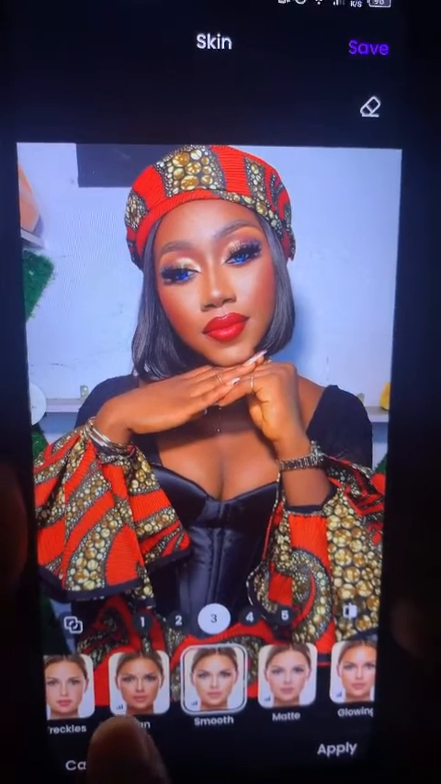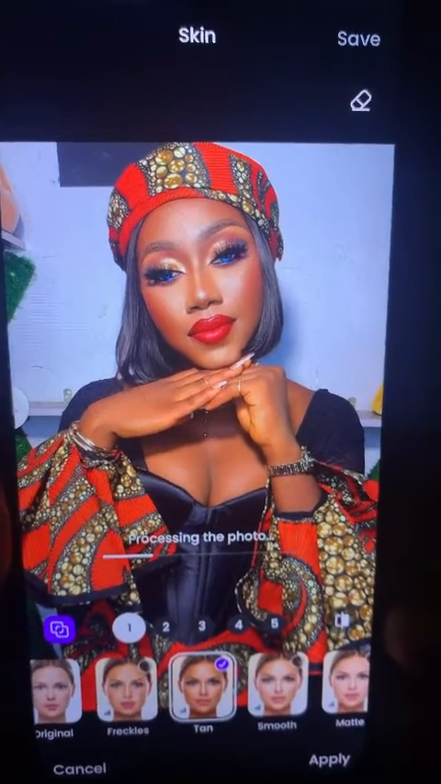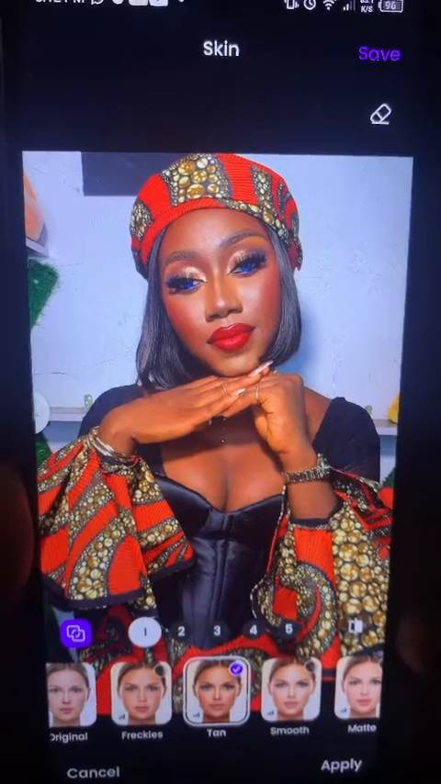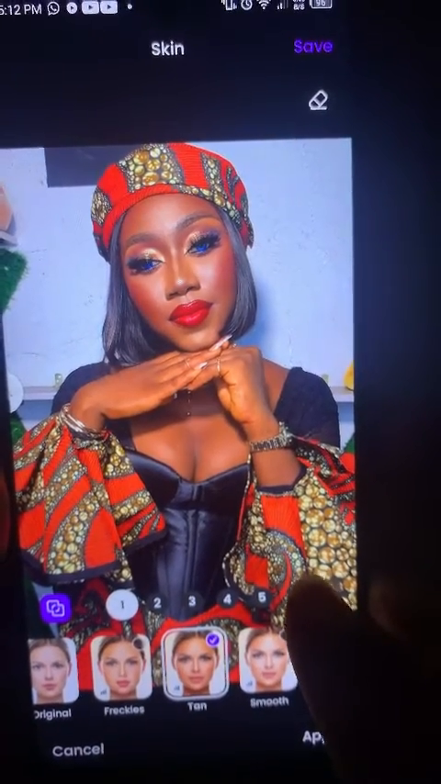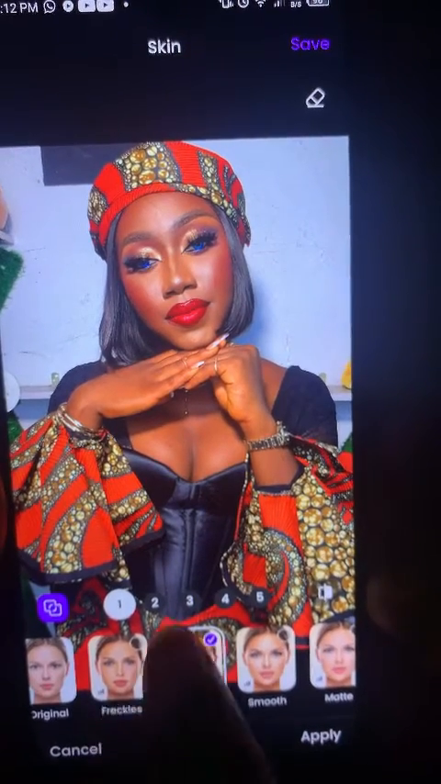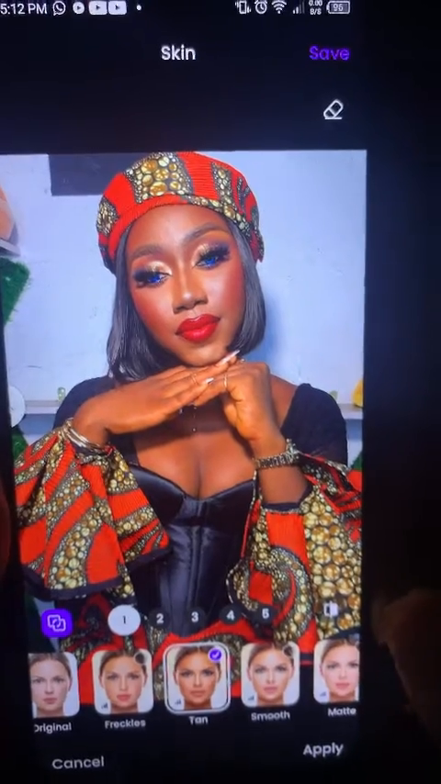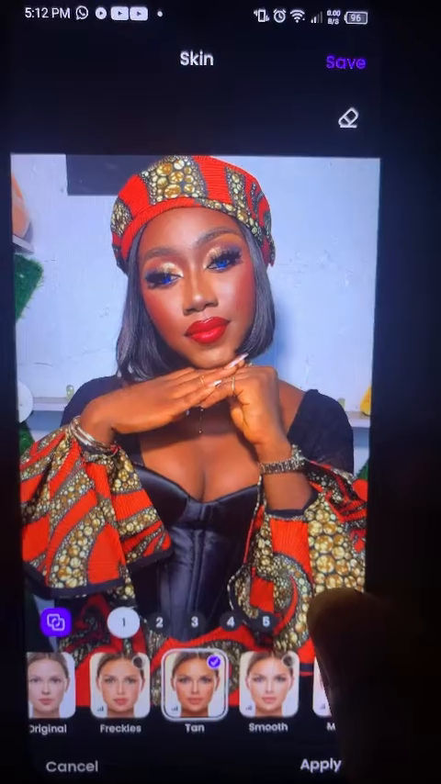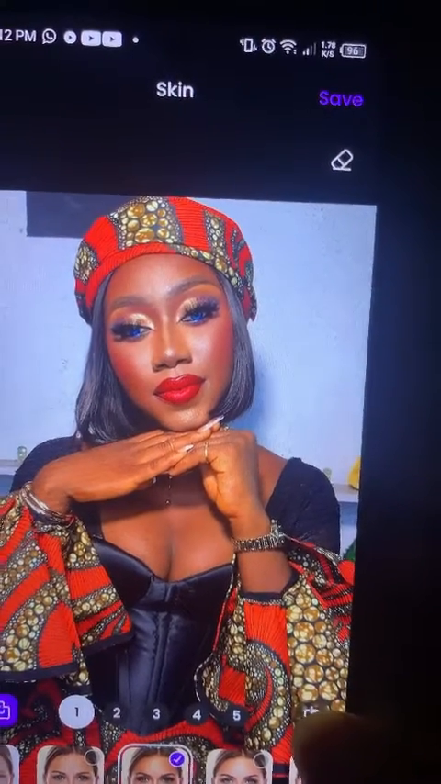So I'll first of all go to tan. Tan is you making a face darker. You use tan when you're working on a dark skinned person. Okay, so tan makes it darker. This is tan 1. So this is what we have before and after. So I click on tan 1. Okay, this is before, this is after. So you can see the way it darkens the face, before and after.